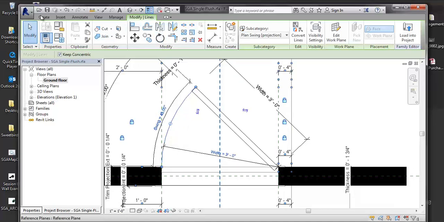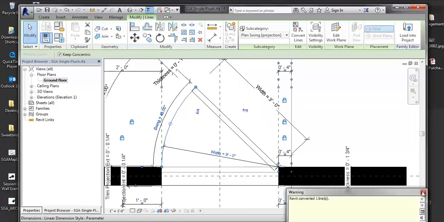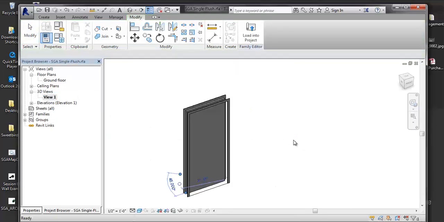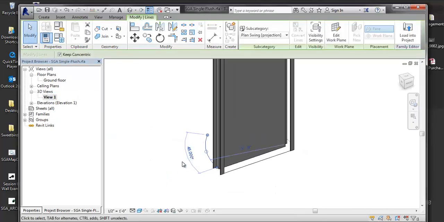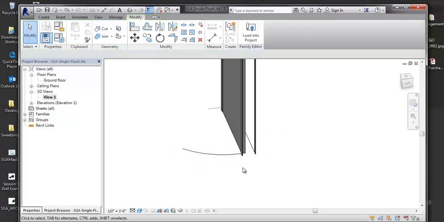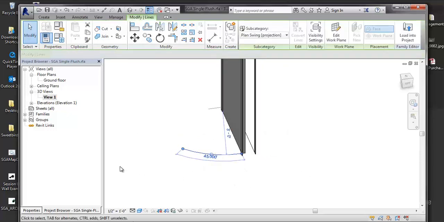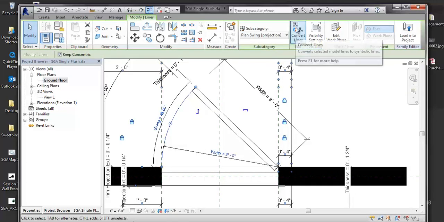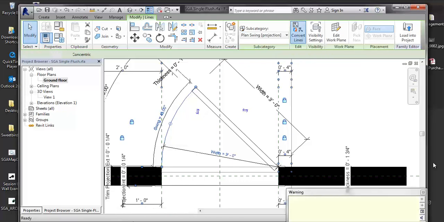And most lines start out as model lines, right? So a model line, if I convert this line back to a model line, and I go back to the 3D view of it, I should now see that swing in view. If I convert it, that's a model line. So a model line is always going to be visible in 3D views, 2D views, every view. If I convert this line back to a symbolic line, so I click on the convert line tool.